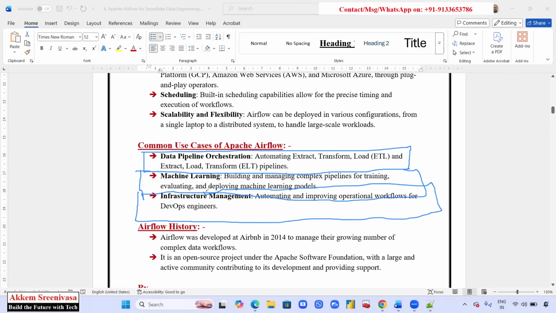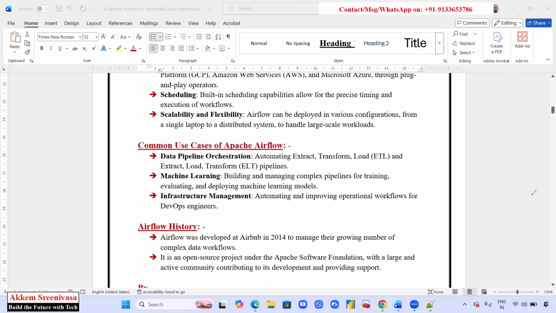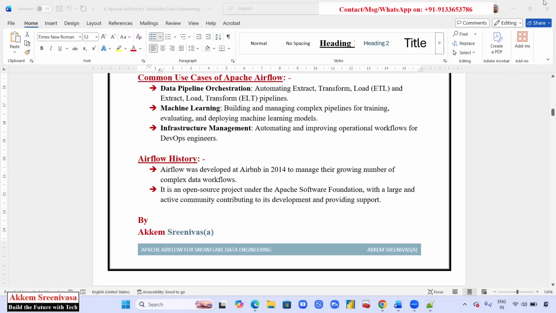Apache Airflow is completely free. You no need to pay a single rupee. You can download, install, and use Apache Airflow. Okay. Next, let's understand Apache Airflow history.